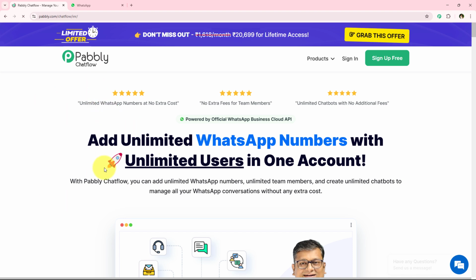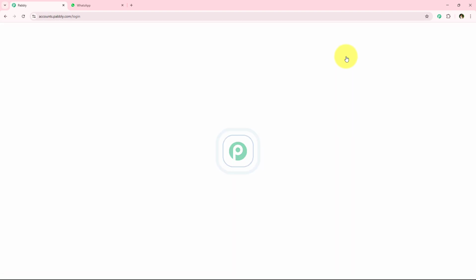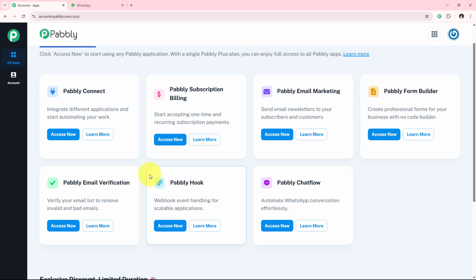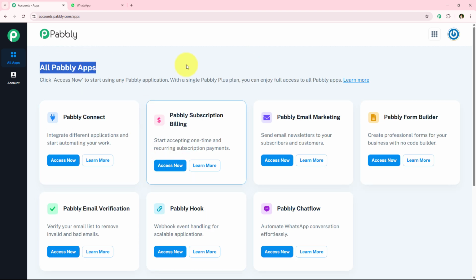And over here you're going to get two options. One is sign in and the other one is sign up for free. So if you are a new user, you can click on this sign up for free, and you're going to get a free trial of Pabbly Chatflow account. But over here I'm an existing user, so I'm simply going to click on this sign in, and as soon as we click on this sign in, it is opening all Pabbly apps, and over here you can see all the tools and applications offered by Pabbly.